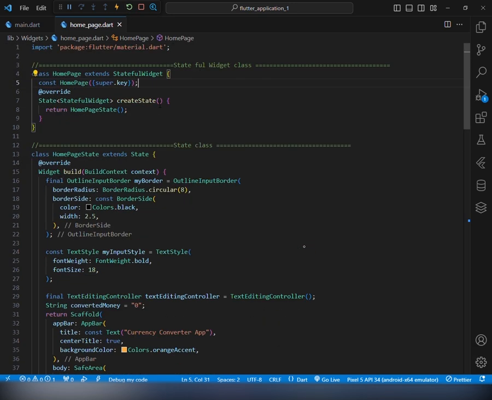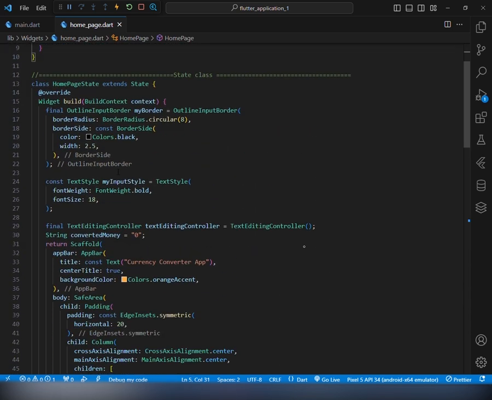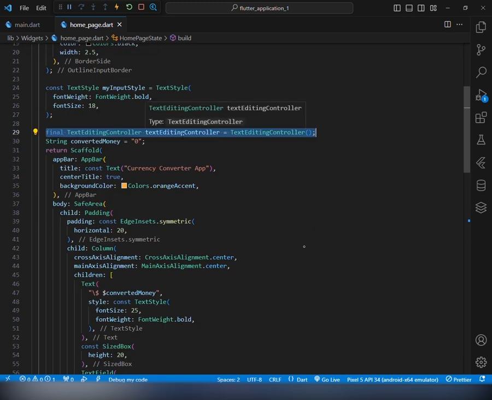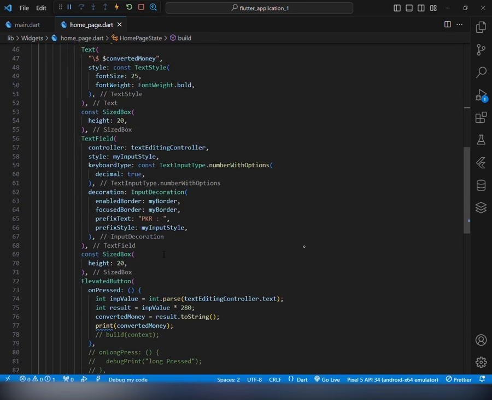Through the stateful widget, the app enables dynamic updates in response to user interactions. By maintaining stateful data and triggering widget rebuilds as needed, this widget ensures that changes such as currency selection or input adjustments are reflected in real time, providing users with accurate and up-to-date information.